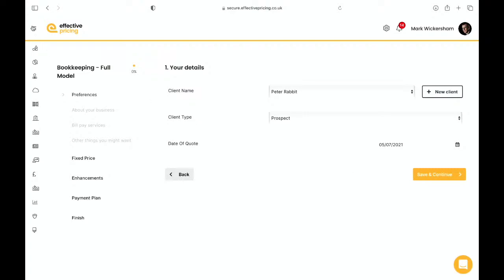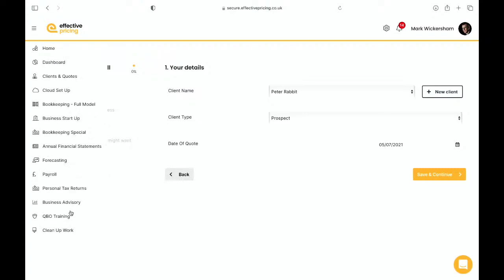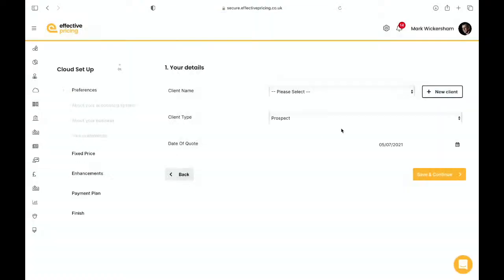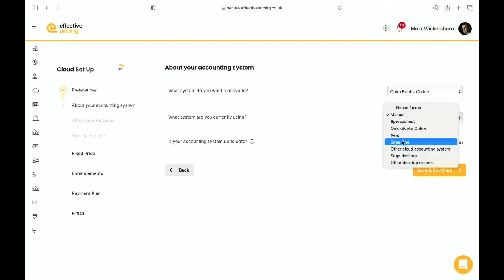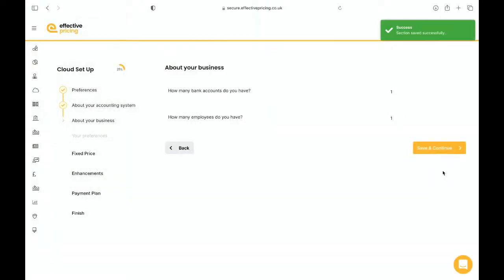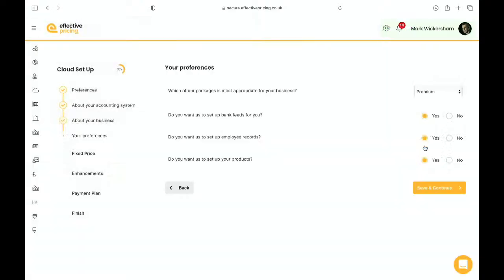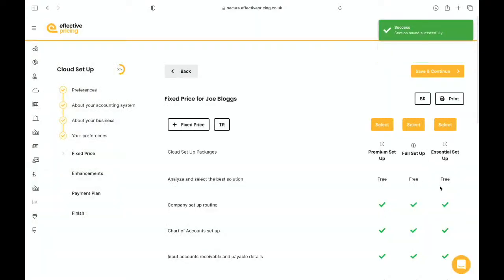In fact, I'm almost certain I've got this built into Cloud Setup. So if you're setting up a client on QuickBooks Online, for example, let's say it's Joe Blogs, we might ask some questions like, okay, you want to get onto QuickBooks Online. What system have you got right now? Okay, you're on Sage 1. You want to move to QuickBooks Online. How many bank accounts do you have? Because that would impact the amount of work if we set up the bank feeds. We might have some other options there. We then get to the page where we present our prices. Okay, so yes, I've got the answer for you here, Joe.